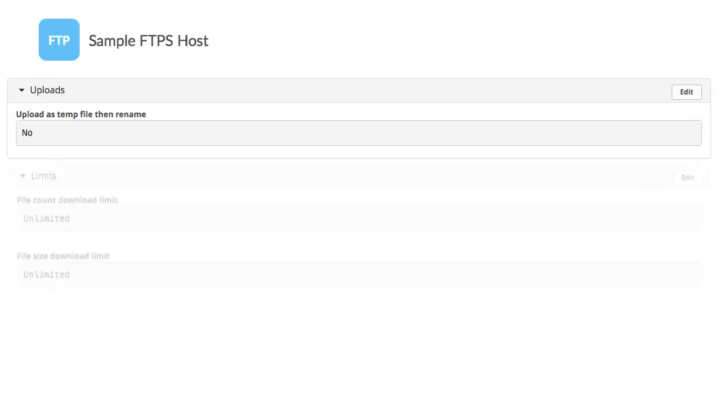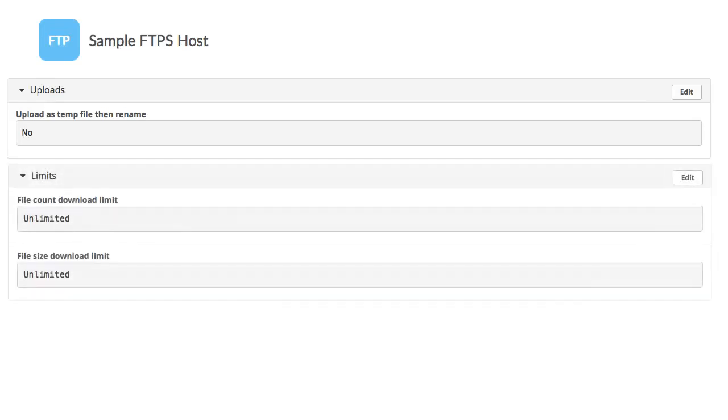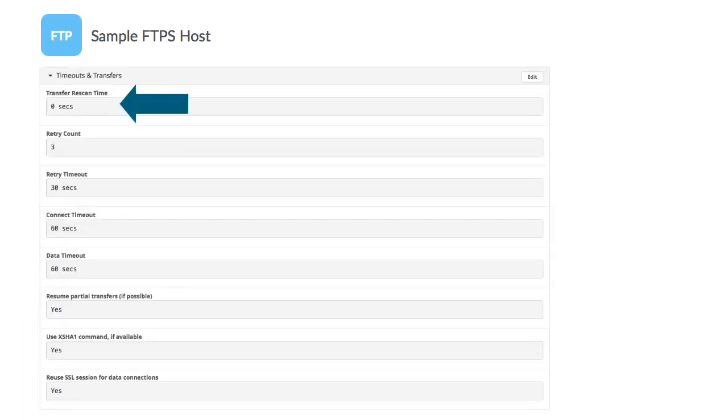When considering your limits area, think of file count and size download limits to be sure that the setting meets your business needs. If you exceed a limit that is set, MOVEit will automatically rerun the task. The transfer rescan time is the number of seconds that you set between the retries of a transfer, either to get or to put, before MOVEit automation stops attempting that transfer.